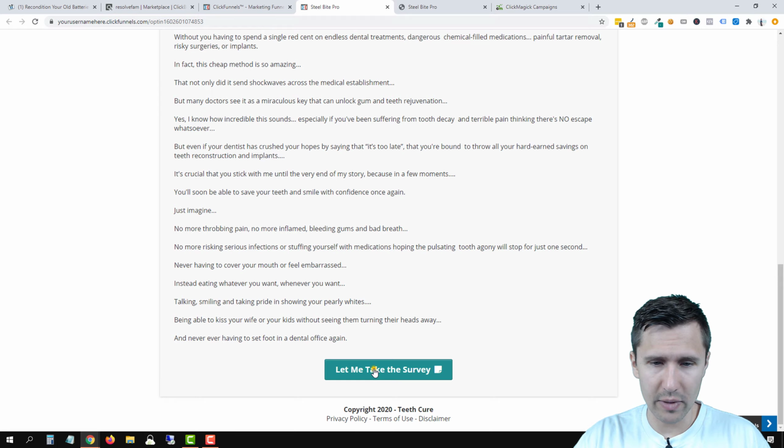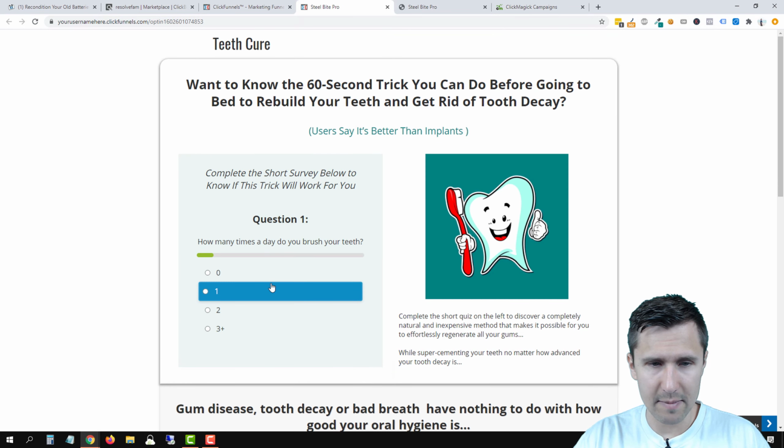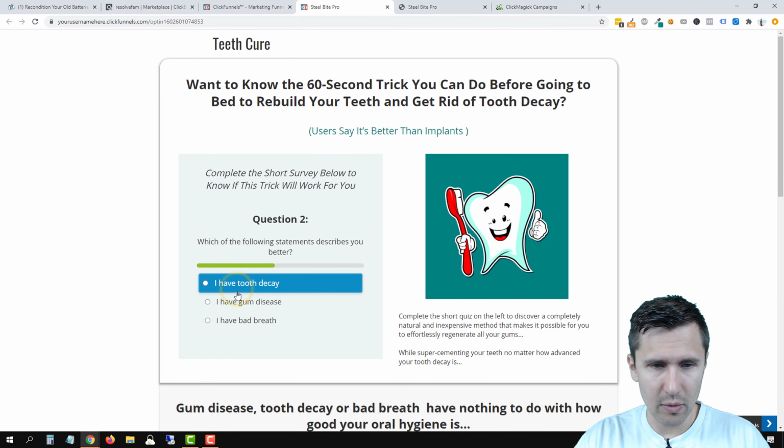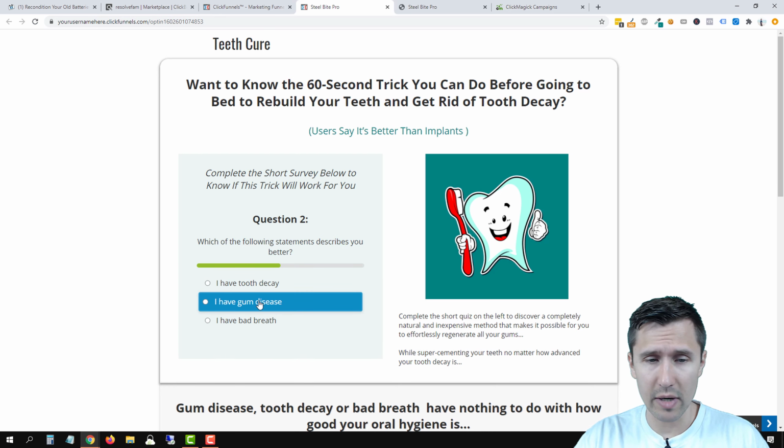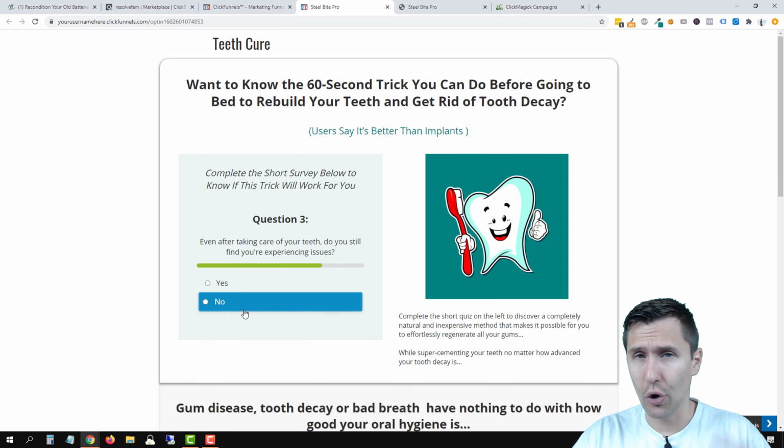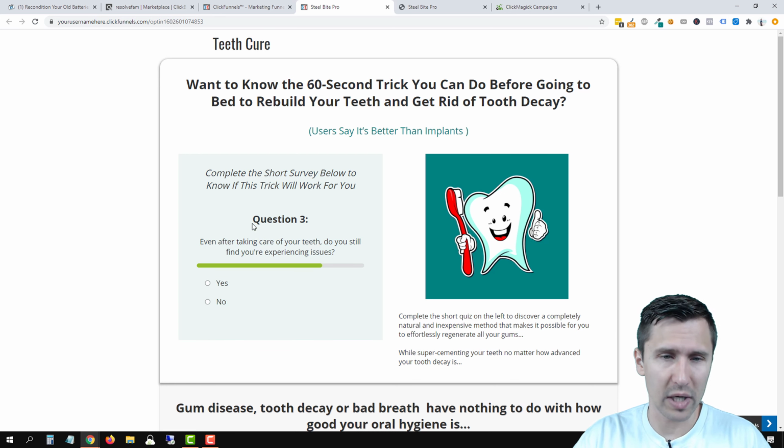We can scroll down, we can read a bit more. Take me to the survey. It's taking us back here. So how many times do you brush your teeth? Once. What describes? So actually, we can add another option here saying none, right? Like if it's none of the above, we should probably add another option. So you always want to go through this again, guys, and just make sure it's working.